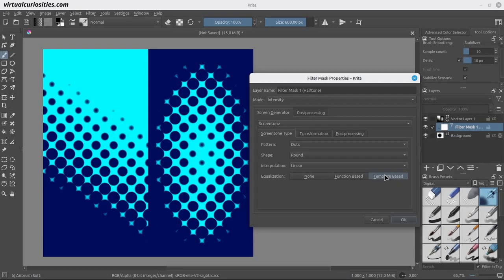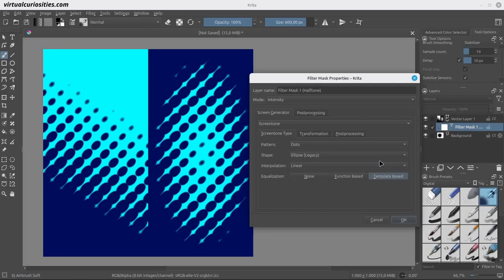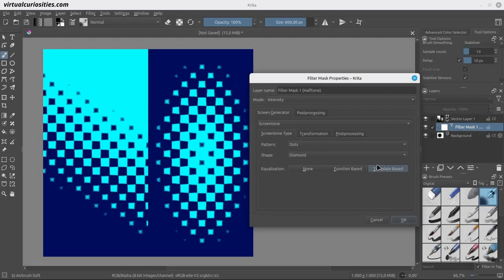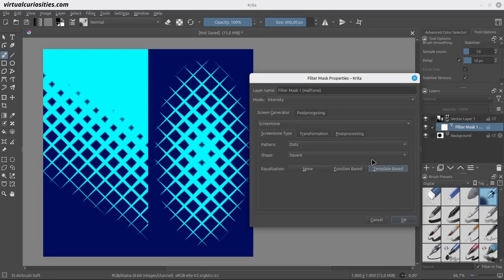Next, let's see what shapes of dots we have. Besides round dots, we also have legacy ellipse, diamond, and square. Legacy ellipse just looks like slightly longer circles. The ellipse shape is very similar but slightly different. There isn't much to say about them. Then we have the diamond and square shapes. These are funny ones. If we click on diamond, Krita is going to render a pattern that looks like squares. This doesn't make sense. We click on diamond, so why are we getting squares? Let's set the shape to square instead. Now Krita is rendering a pattern with diamonds.